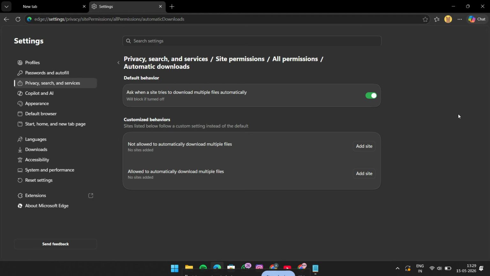If you ever want to turn it off later, just come back to the same menu and switch it back off. And that's it. You've now enabled automatic download in Microsoft Edge.